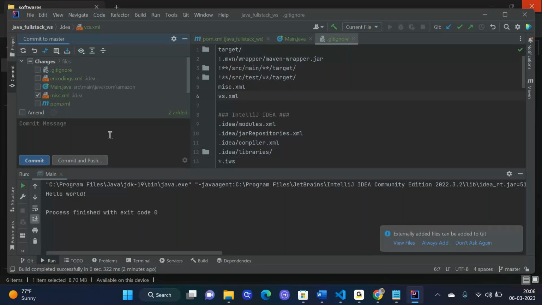Still, it is hanging there. misc.xml is hanging there, and encoding.xml also you shouldn't be adding. It is vcs.xml and misc.xml. What else do you want me to define? No, that is there in the .idea folder.